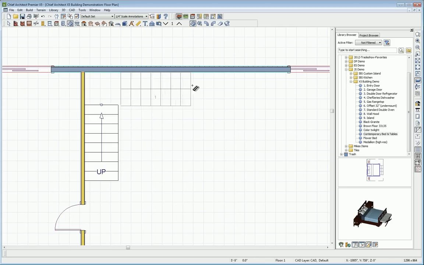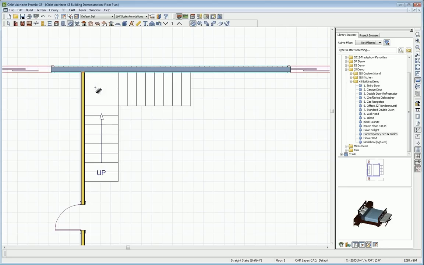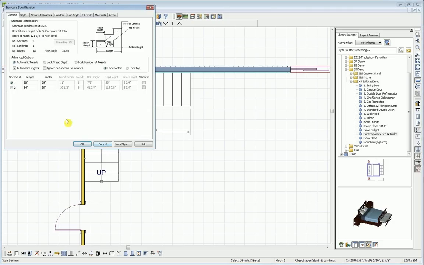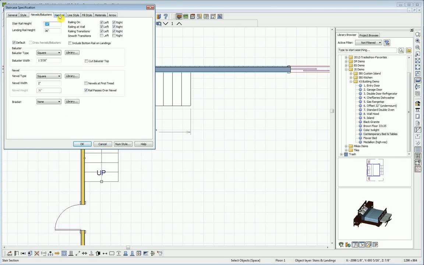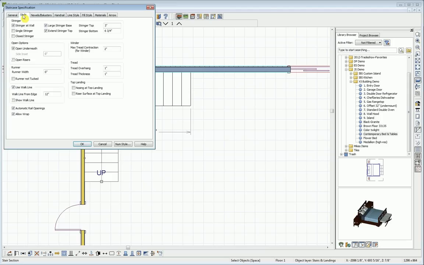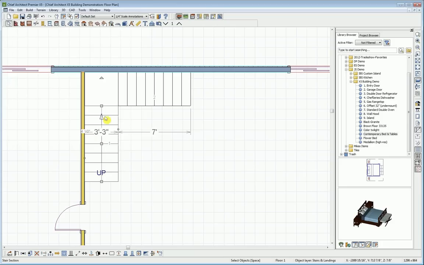I'll click and drag again going this way, and click in the middle to create a landing. I can then double-click on the staircase and change my tread information, newels and balusters, handrail, the style of staircase. You have all sorts of staircase options.